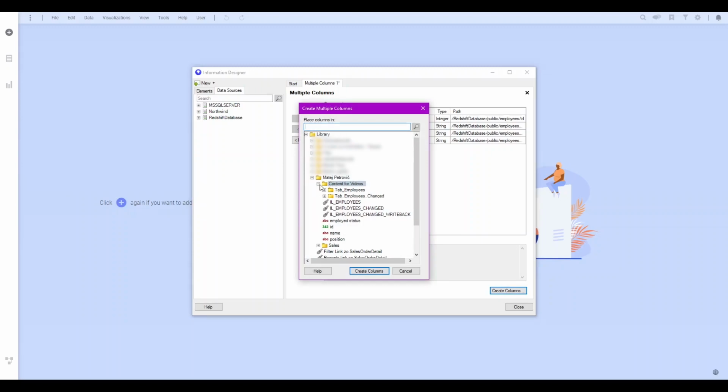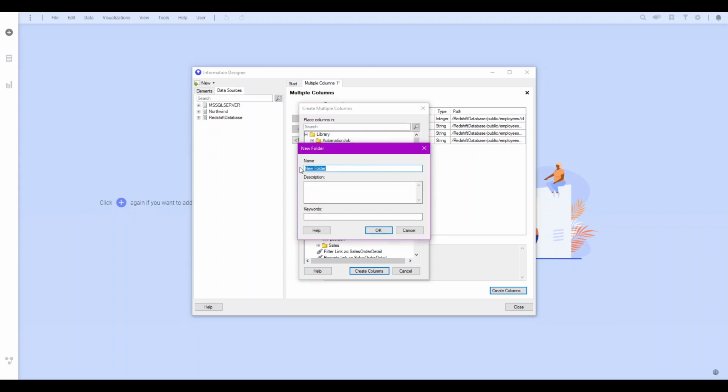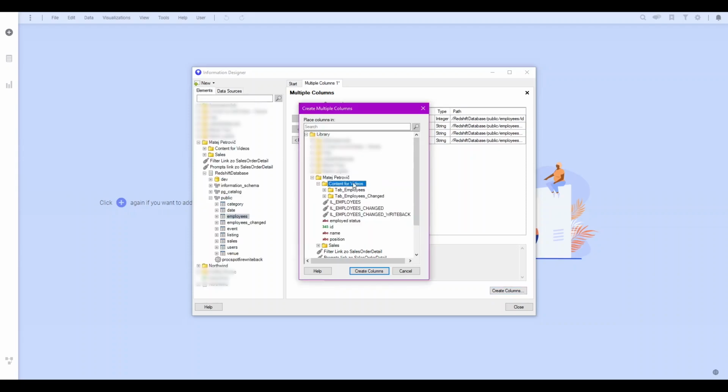And now in your folder, the good practice is to create a separate folder for each table, basically, where you will be creating the elements. So in my folder content for videos, I'm going to create a new folder. So right click, new folder. And I'm going to name it as tab for table employees. I already have it, but go ahead and click OK. And in the tab employees, I will create the columns.